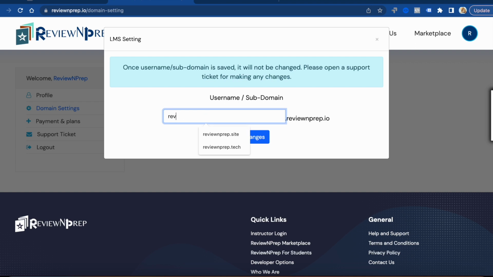Let us say the name is reviewtest.reviewandprep.io. Before I hit save changes, one thing you should notice is once username subdomain is saved, it will not be changed. So make sure that you have really thought on the subdomain name, because if you need to make some changes to this, you would have to open a support ticket with us. That you can do by clicking on the left-hand side menu option, support ticket, and then somebody from the team will reply back to you. Okay, so let's hit save changes.